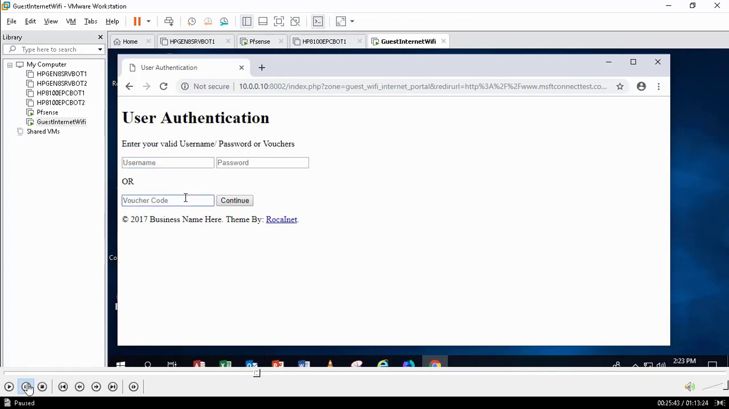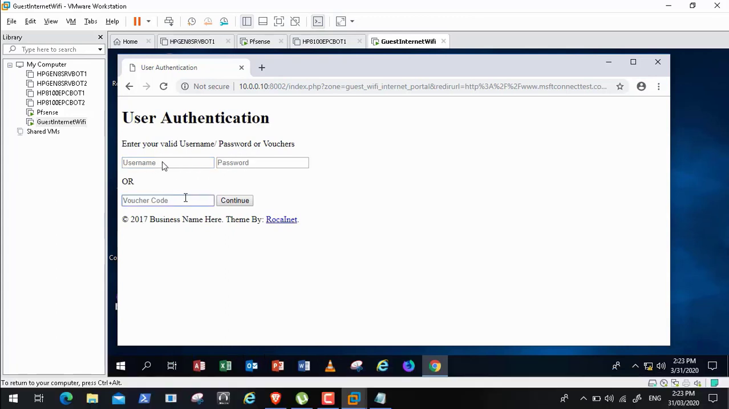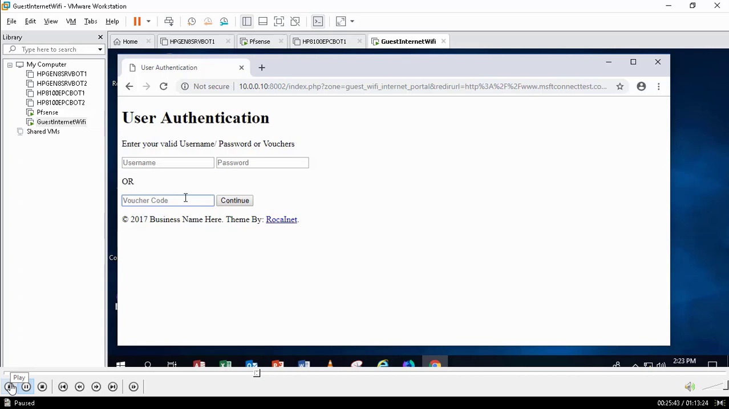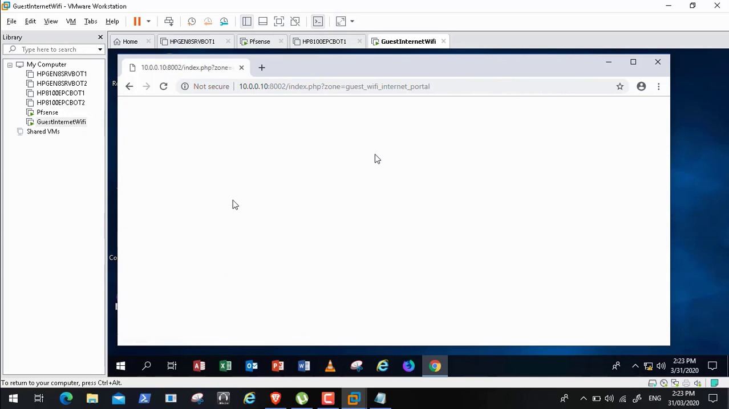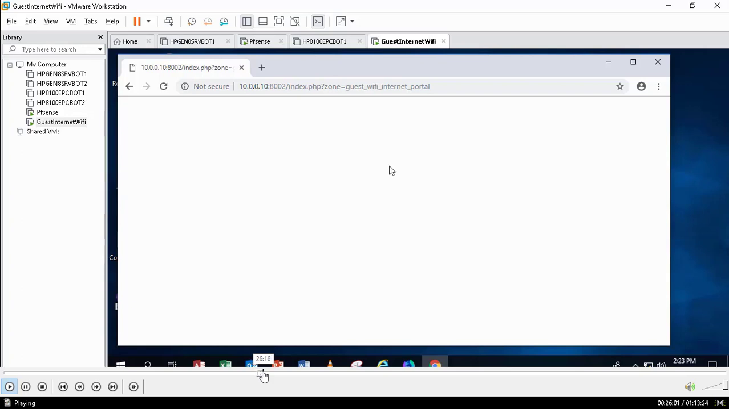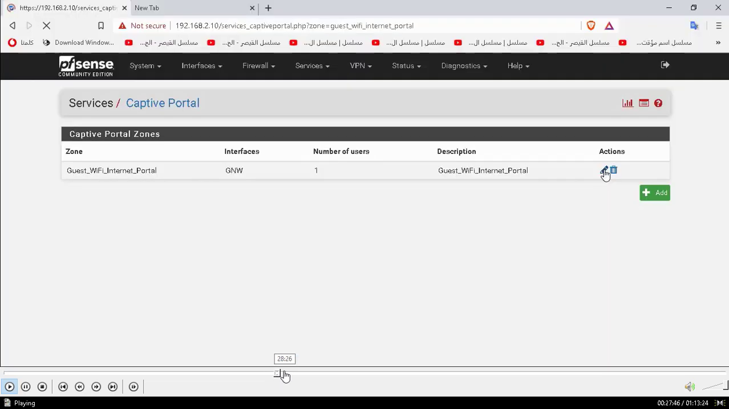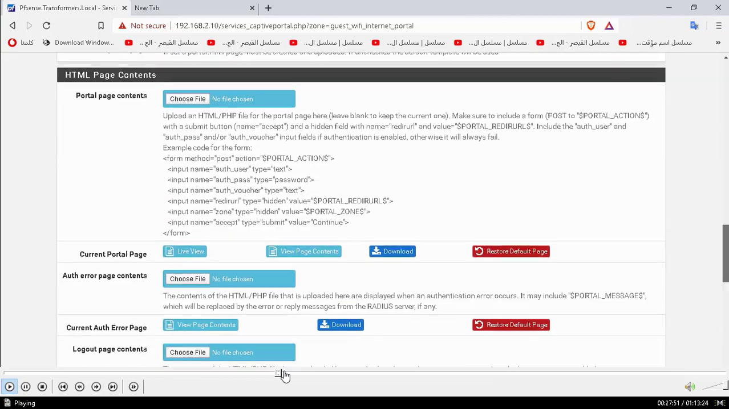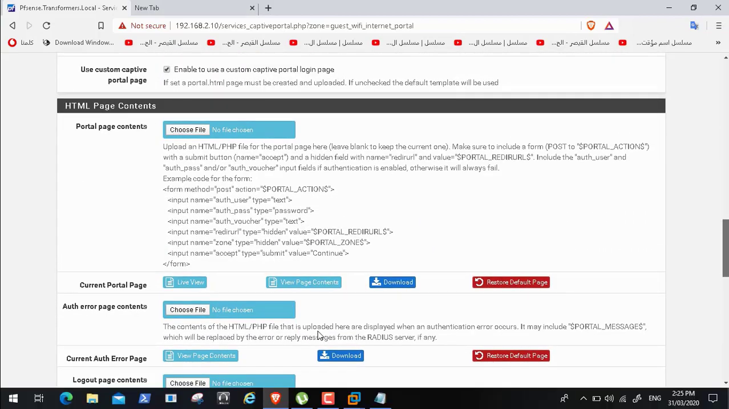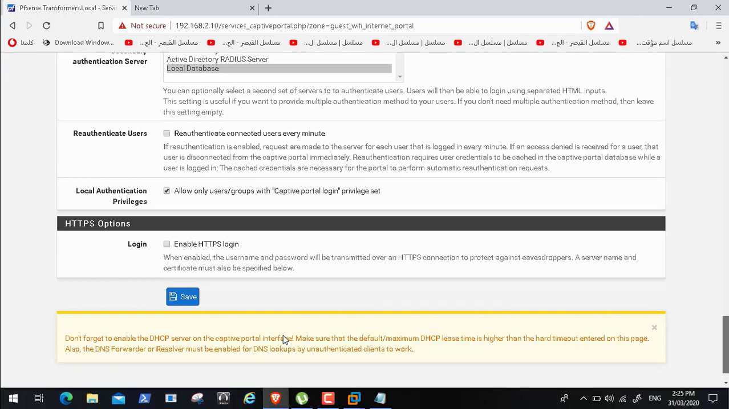Okay, we can see here that this will appear for the guest. Here the username and password and the voucher. We will put the voucher here, and then we can access the internet. So here we can successfully log in after that, but we need to... we can access the internet. Sorry, there is probably some delay, it will take a little bit of time, but at the end it will work. We need to do something else, a step I have missed. We need to go to the file manager and do something. Just a minute.